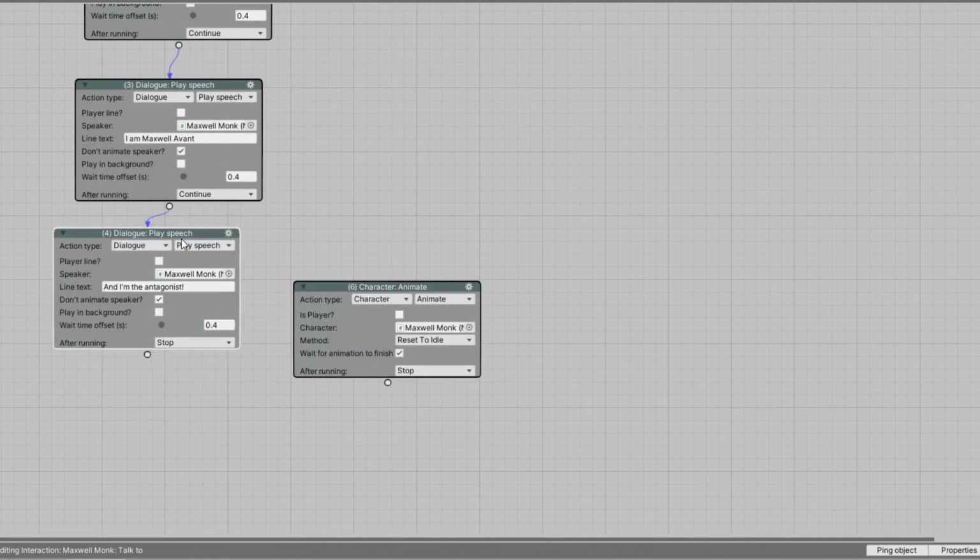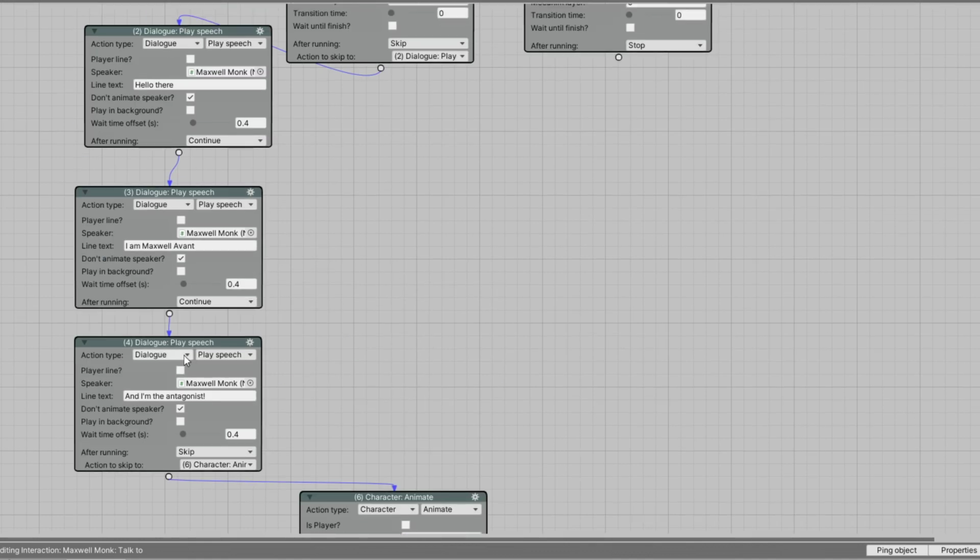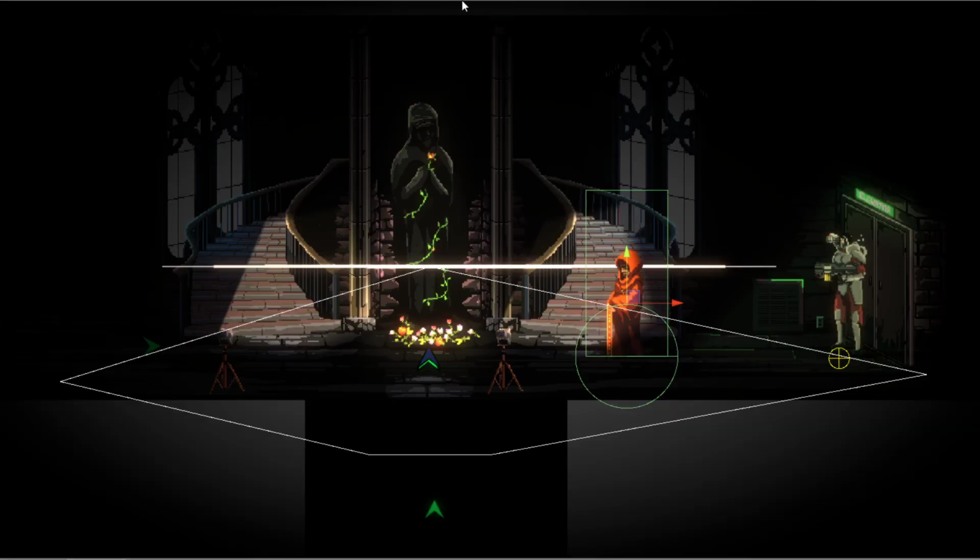Then after the final line, we do a character animate Maxwell Monk reset to idle. So now, instead of it resetting the animation for each line, it's gonna look something like this.